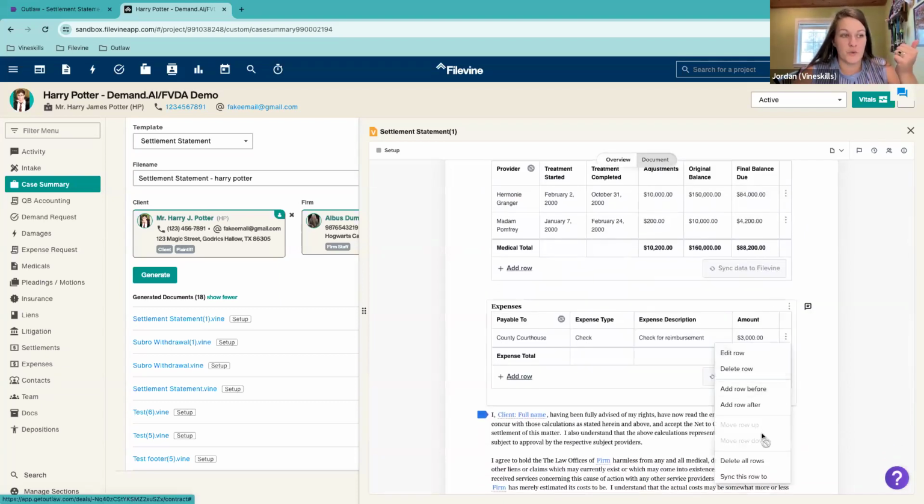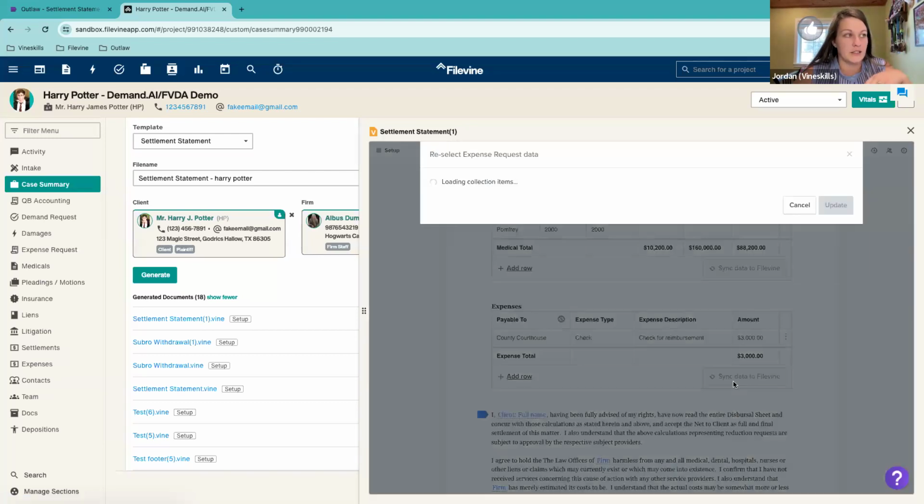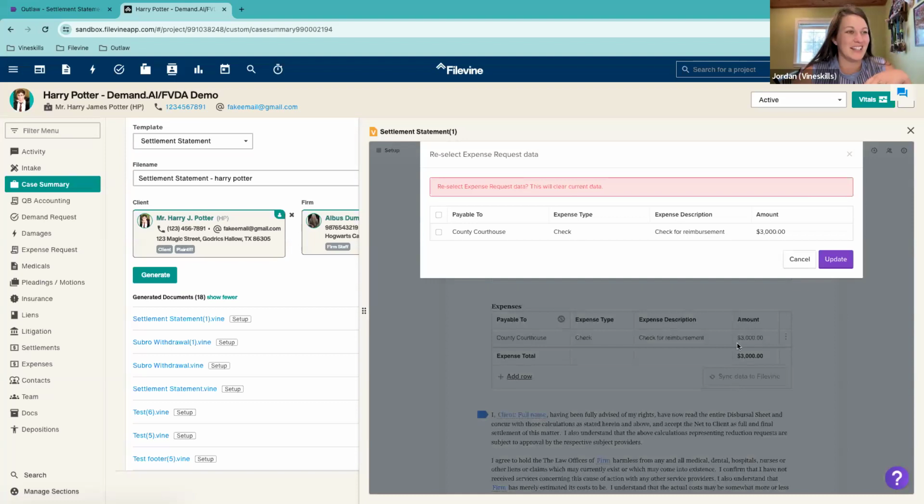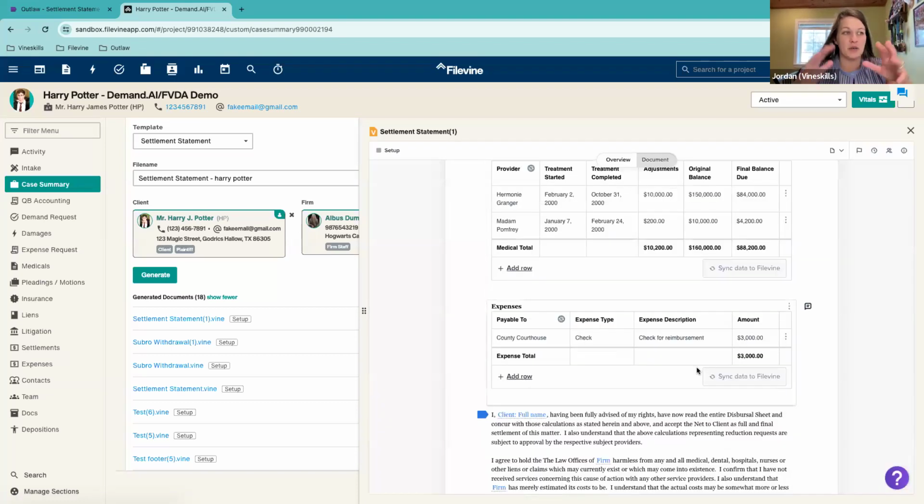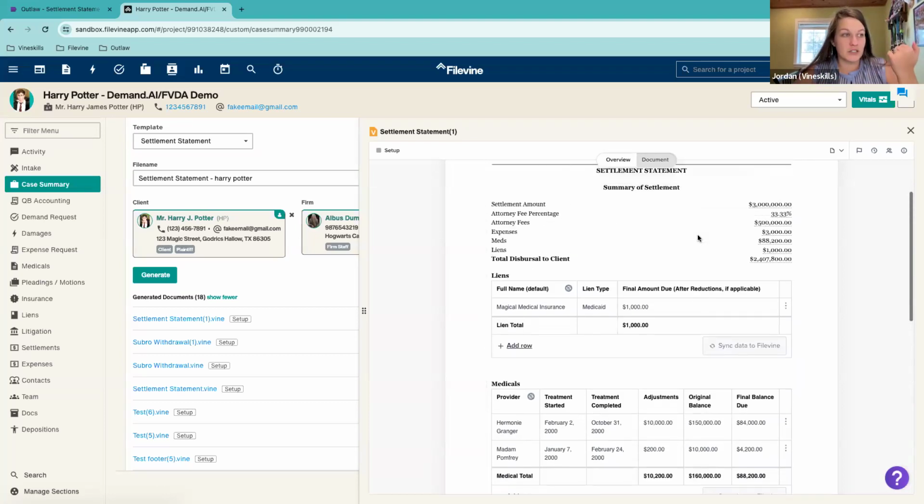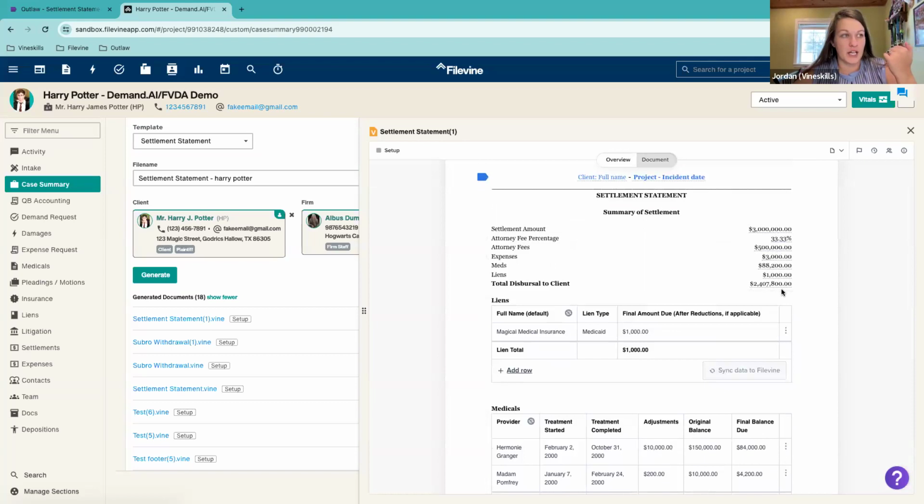Same is going to be true with expenses, right? So you can always come in here, you can reselect. I think there's only one expense as well, so it doesn't really matter there, but you can pick and choose which ones you want. And then you're able to pull those in. So it's pretty cool. It's nice to see this finalized product.